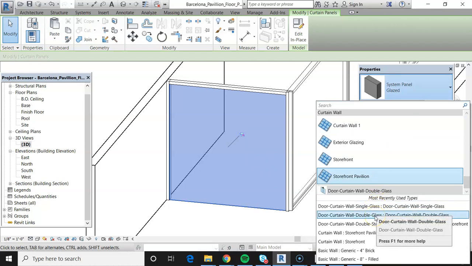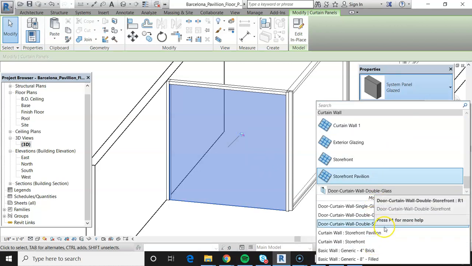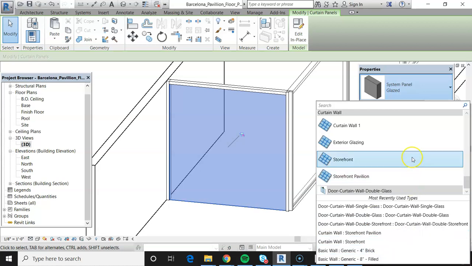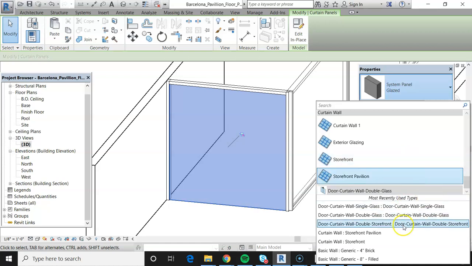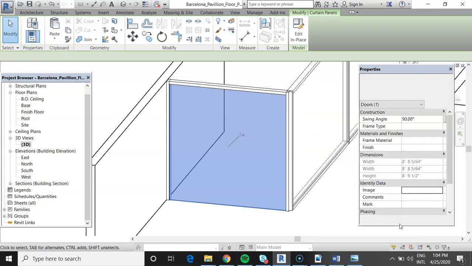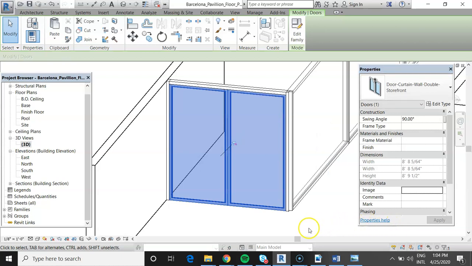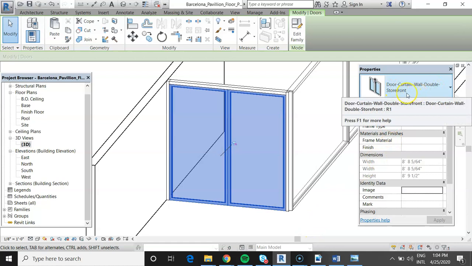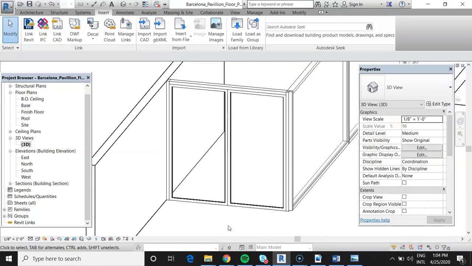And I'm looking for my double door. What is this? Let me just try to read this here. Glass. I'm just going to take a guess. I'm not sure which one is. There we go. I got lucky. That's the one with the frame. Okay, so the door, curtain wall, double storefront. There it is. Okay, looks pretty good.